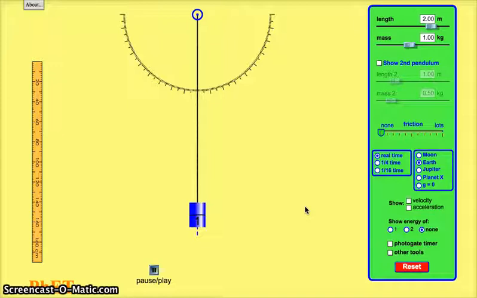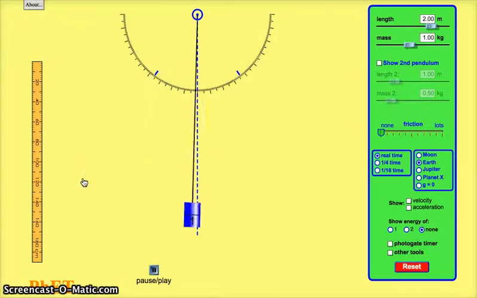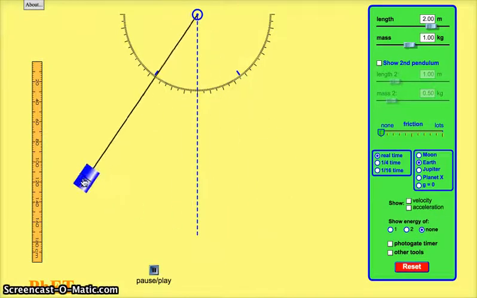As you move your way through this simulation, please remember that good scientific practice only changes one variable at a time. In order to see what happens when you change the mass, you're going to use this slider. For length, this slider. For friction, this slider. And for angle of release, you're going to grab the pendulum bob with your mouse, drag it back. You can see the angle of release at the top of the screen, and as soon as you let it go, it will be set in motion.